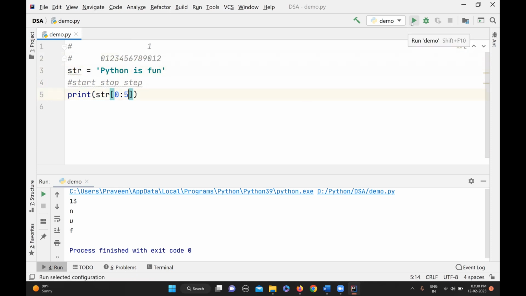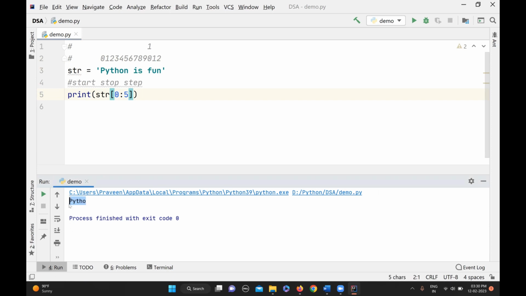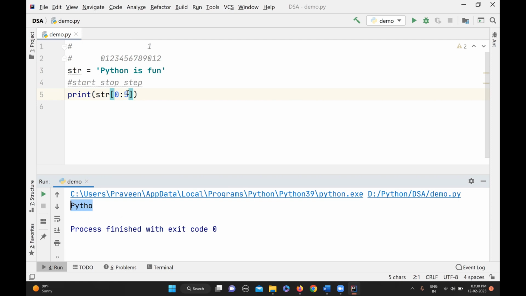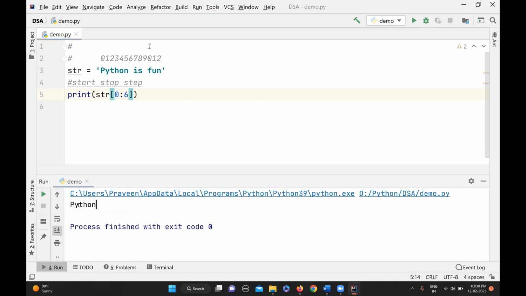I can show this. As you see, we have pytho only. We do not have our n here. So the stop value is not included in slicing. This is an important thing to keep in mind. So if you want the whole Python, we have to take one index extra because the stop index is not included. Now we are getting Python here.